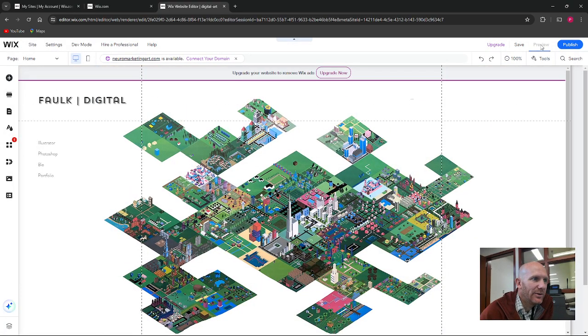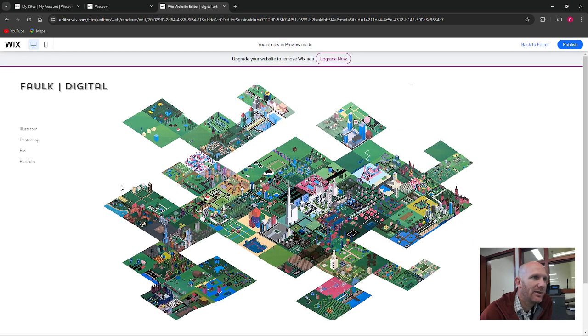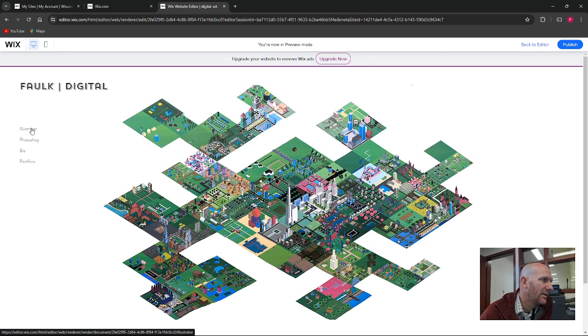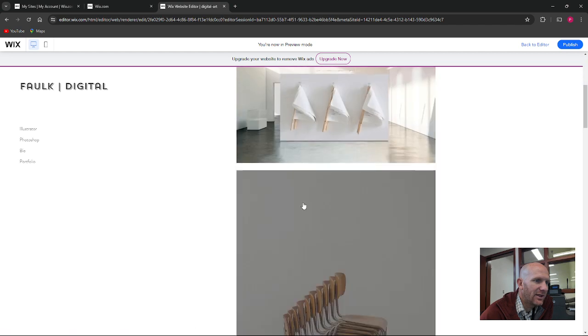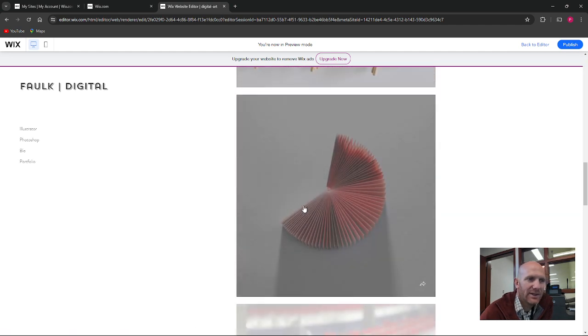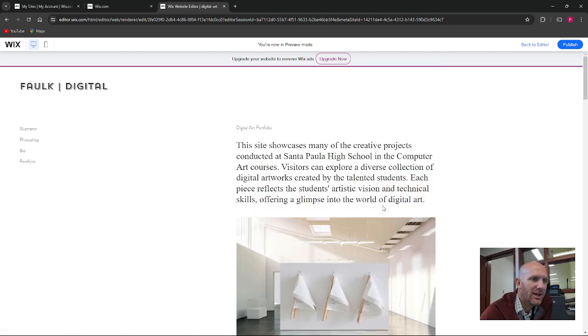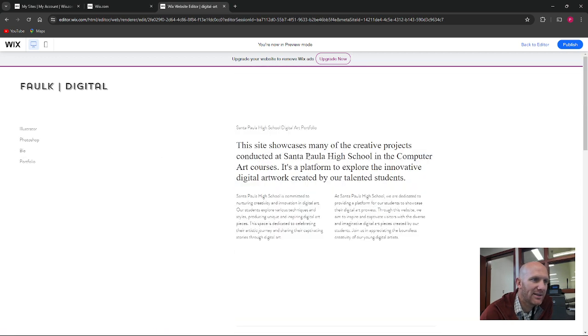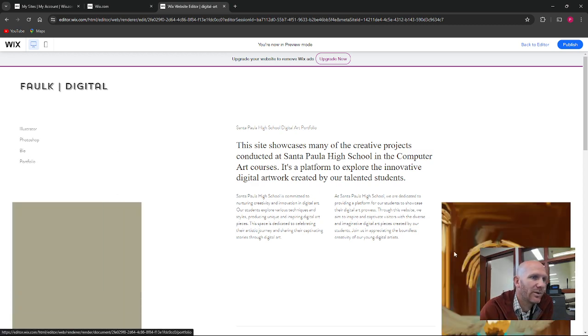I can hit preview. When you go into preview mode, you can see what it looks like when somebody actually lands on the page. So I got Falk Digital, Santa Paula High School. You can see the actual copyright. I've got Facebook, Instagram, Vimeo. I've got the Illustrator page. Again, I would go through here and change all these images. I've got my Photoshop page. I'll go through here and change all these images. I got my bio page. This is where I could write about myself, my experiences. And then I've got my portfolio.